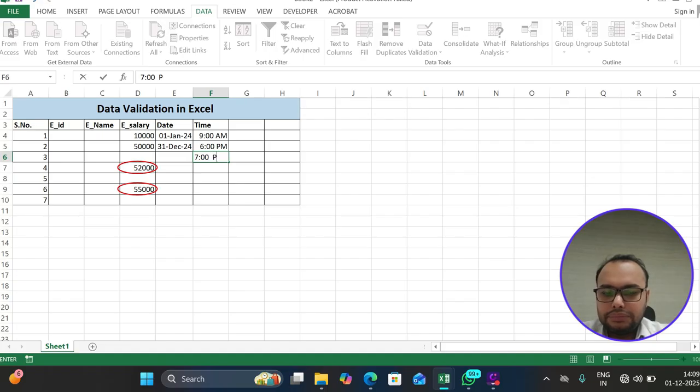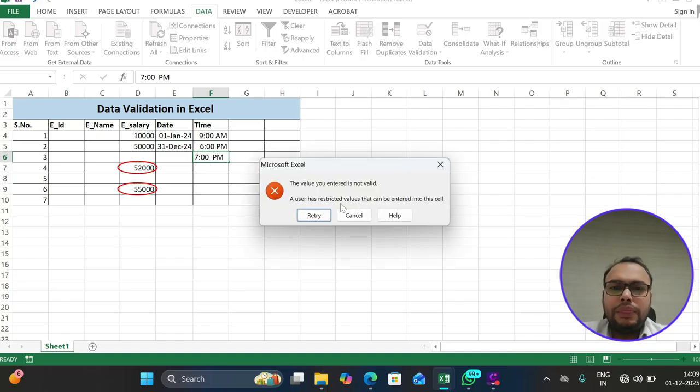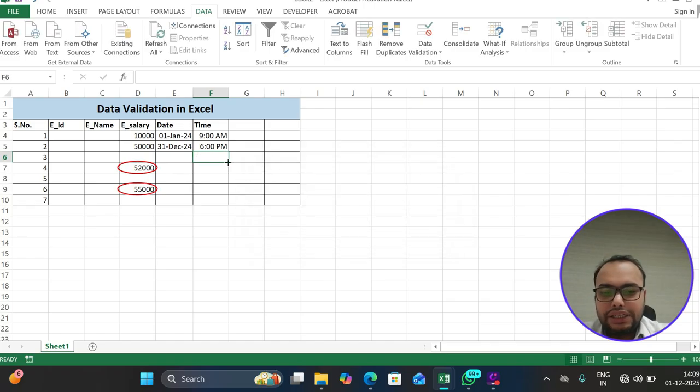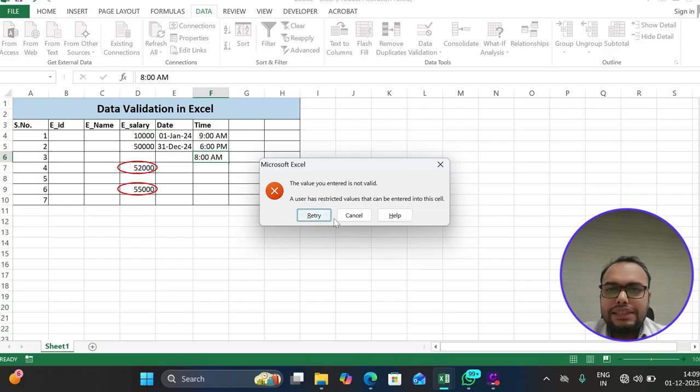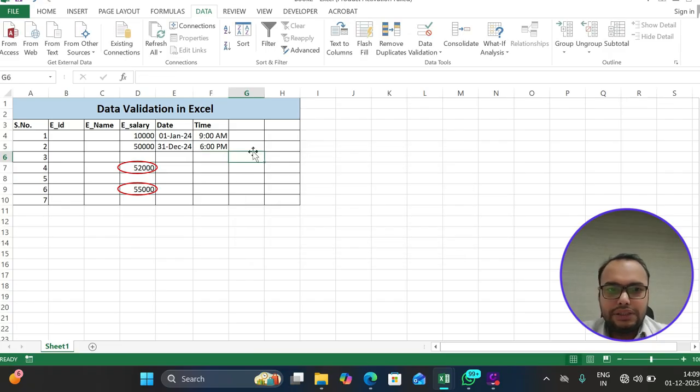Enter. See, a user has restricted value that can be entered into the cell. So just 100% restricted. Suppose 9 am; even if I give 8 am before 9 am, it will not take. You can check again: 8:00 am, enter. You can see, so this is the way you go for the time patterns. Okay, same as you go for the list as well.